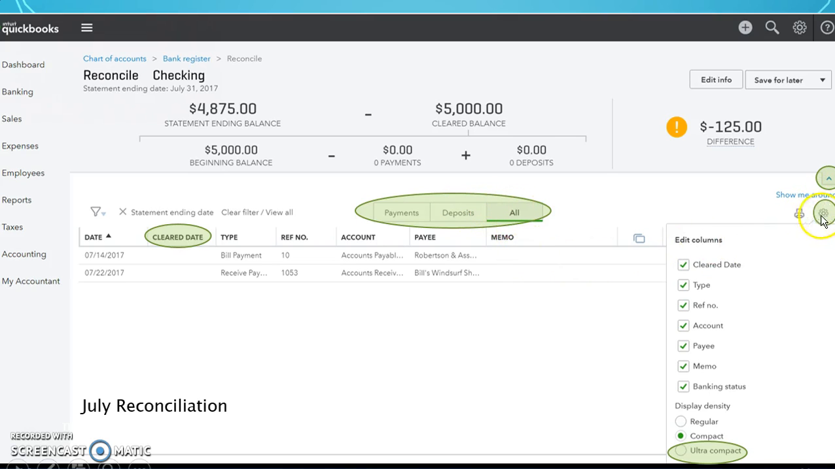We have from this little gear icon the ability to edit which columns are showing. I've got all the columns showing, and you have the ability to condense the width, the line spacing to fit more onto the screen. I've got it in the medium one. If we do the ultra compact, it makes it tighter and you can see more information. Here we have an arrow up to make this ribbon hide or expand. I believe that we have just the minimum information going on here.